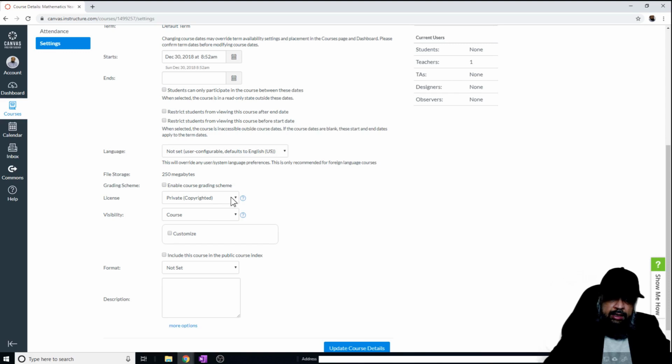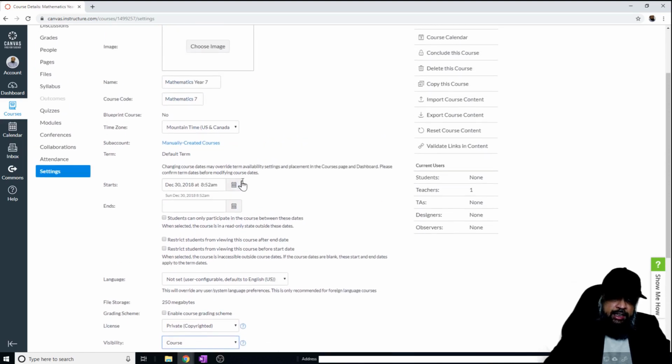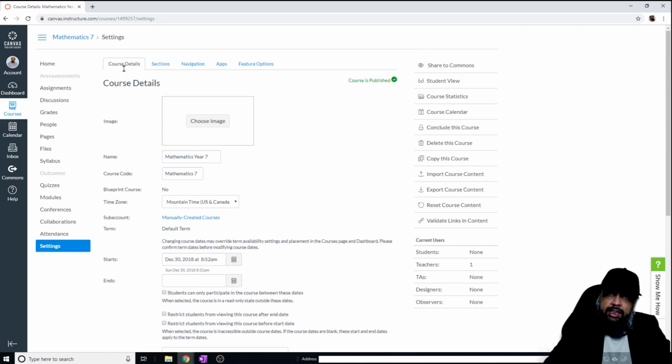Then you can either select the copyright course, or you can also select as a Creative Commons license for your course if you want. Now there are three types of visibilities available: course visibility, or your institution level visibility, or the public visibility, where anyone will be able to access your course. So these are few options you set here in the course details tab.